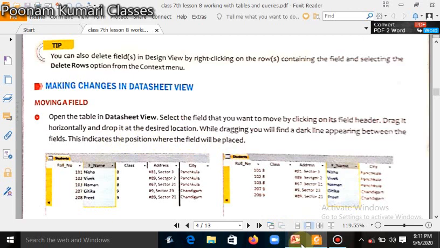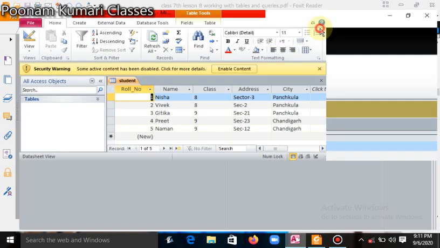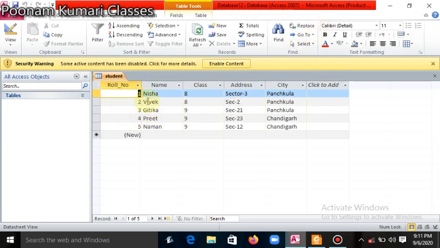So let's see practically how to move a field. Students, this is your field. We open the datasheet view, which we have open already. We will select the field which we want to move, like this. If you want to move it, this symbol will come. Now this field has been selected.